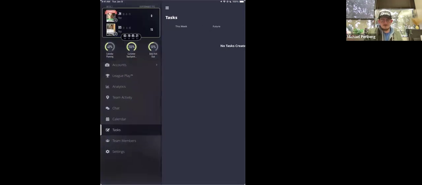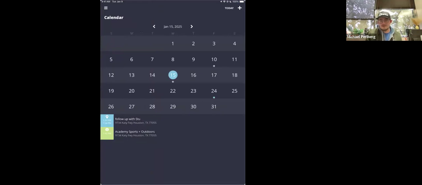Similarly, with our calendar, we're going to aggregate everything here. So all of your accounts and what you've done with them, whether it's a deal or a visit that we've done, it's all going to get saved here in the calendar.